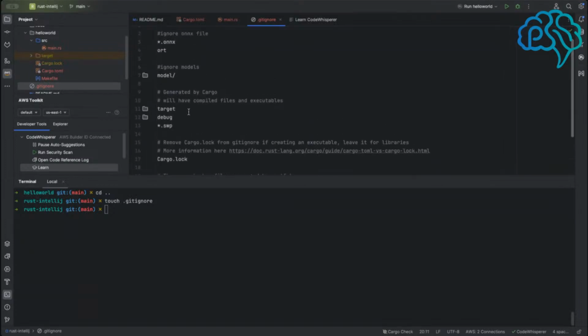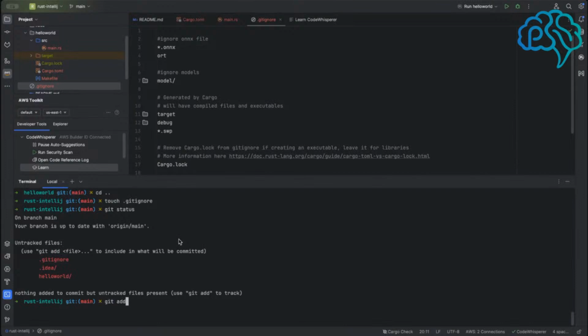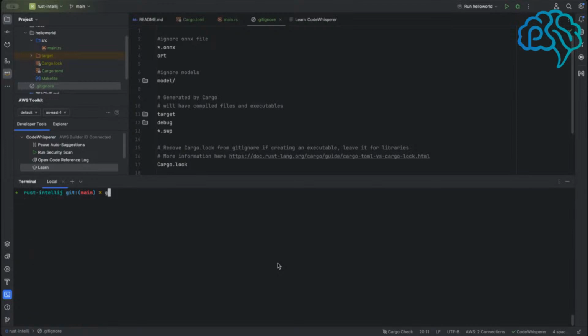And ignore this, generate. So if I say git status, let's add the gitignore, and then let's add hello world. Let's type in git status. Yeah, that's right. That's what we want. We want the cargo file, the makefile, and the source file. That looks perfect. And then I'm going to say git commit, adding IntelliJ plus GitLab example plus Code Whisperer.